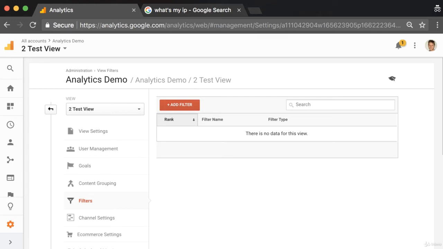In this video, you're going to learn how to set up a filter to exclude your visits from your Google Analytics reports. Now, this is an important step to do as you set up your Google Analytics account because you want to remove the visits that you make to your own site from the reports.